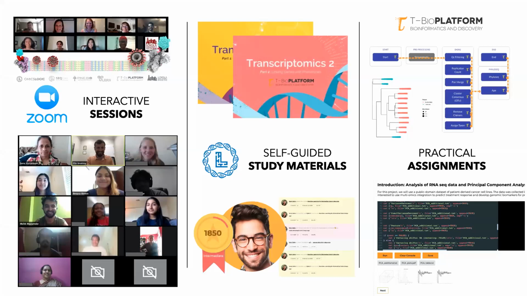We'll also introduce some of the self-guided study materials that we'll be using throughout this program, as well as those that are available outside of this program. So we'll describe some of the resources that you'll be gaining access to.